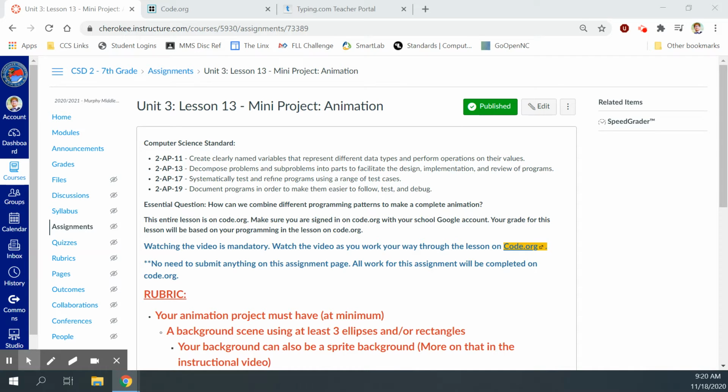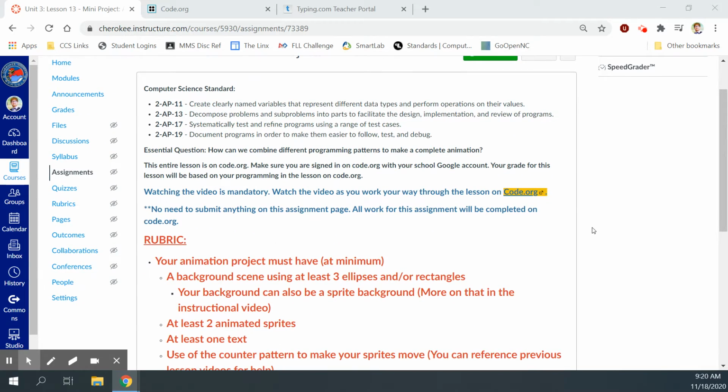This entire lesson is on code.org. Make sure you are signed in on code.org with your school Google account. Your grade for this lesson will be based on your programming in the lesson on code.org. Watching this video is mandatory, so keep on watching it and work your way through the lesson on code.org. There's no need to submit anything on this assignment page. Please don't type in the type box that you are finished with the project or the assignment. I can see it on code.org. Everything's there. I'm in there through my teacher portal. When I'm teaching you, I'm in my teacher portal. Don't worry about typing anything there.